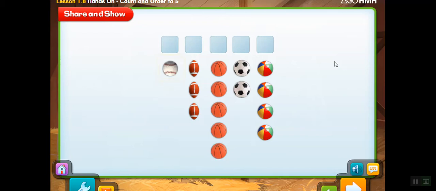All right, I'm going to click the baseball, and you can already see the different kinds of balls that we have here. There's a different number of each, but they don't look like they're in counting order. So let's see what happens. 1. There is 1 baseball.